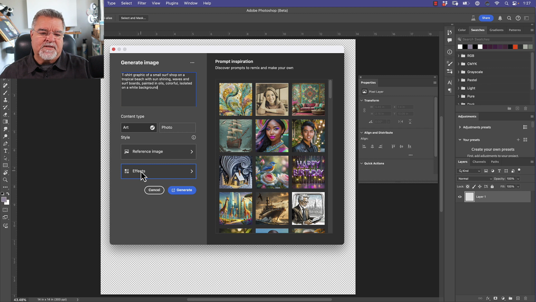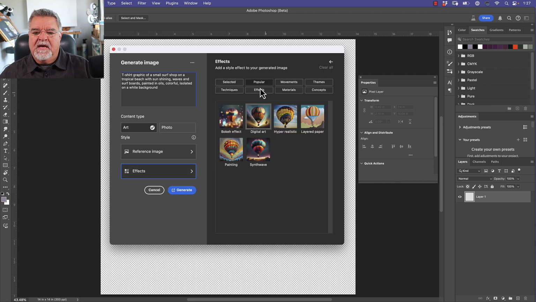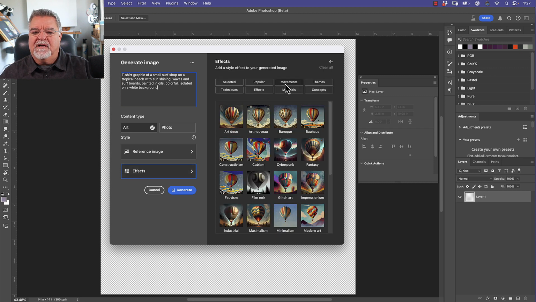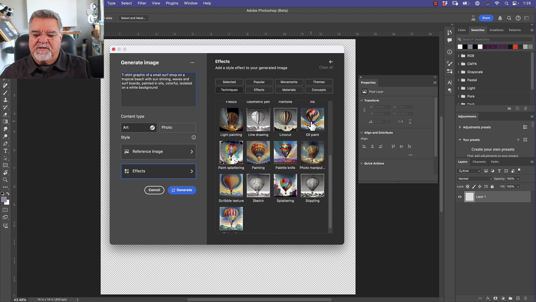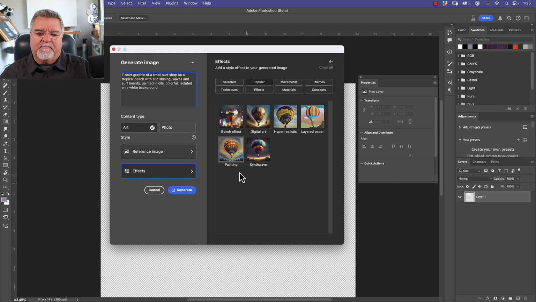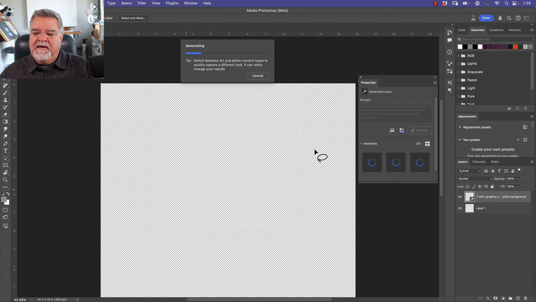Now, it does give us some effects, right? We can click in here and take a look at popular effects, some movements, techniques. I mean, acrylic paint, color shift, all these sorts of things. I'm just going to go right back to the popular and choose paint because I want it to be a painting, right? With that, I'm going to go ahead and hit generate, and it's generating, with our properties panel again, three different options. So it just updated that same little workflow part of it.